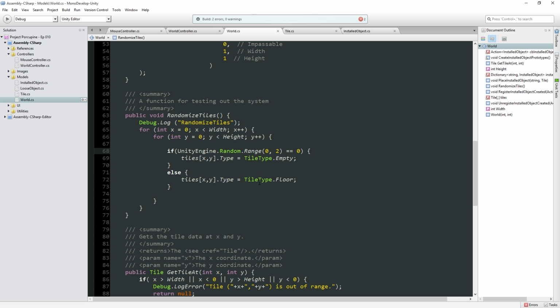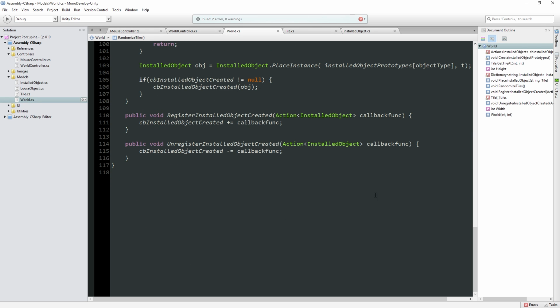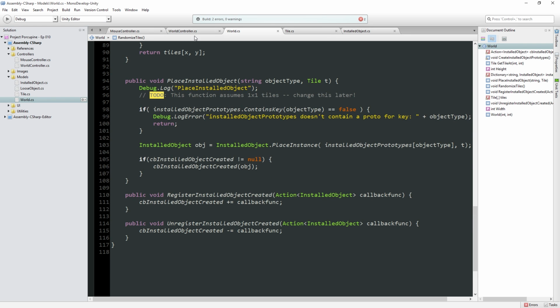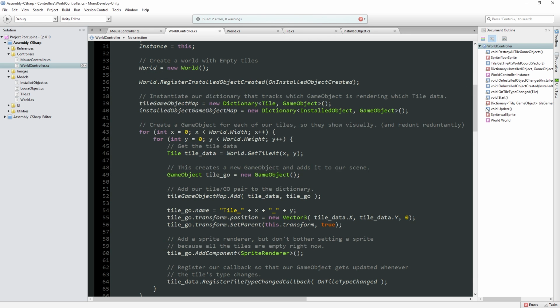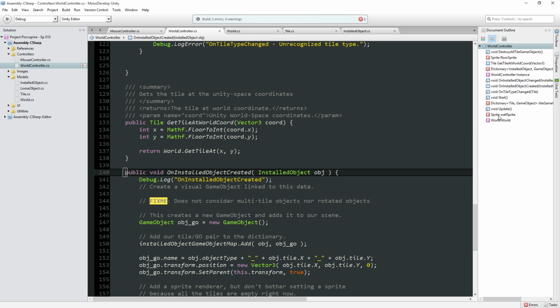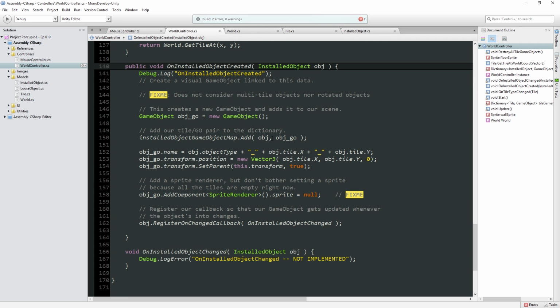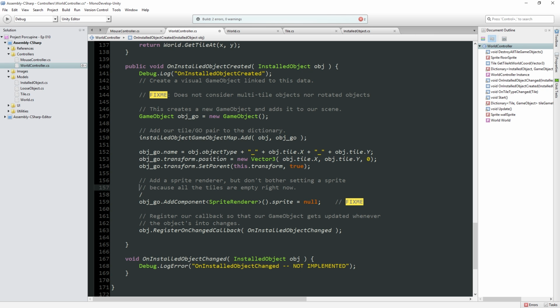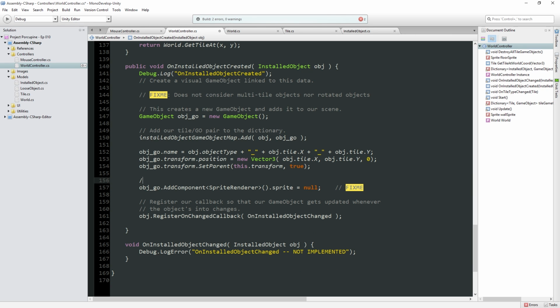So we do have a reference to the sprite, which is great, which means our callback in world controller over here, our callback, which happens when an installed object gets created, we're going to remove this note.